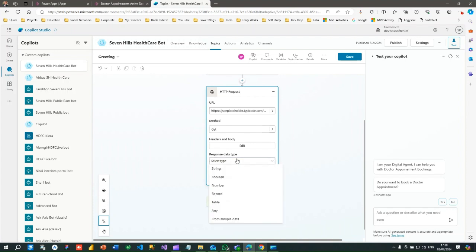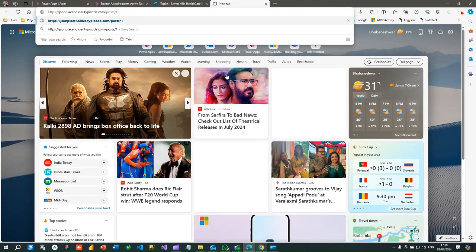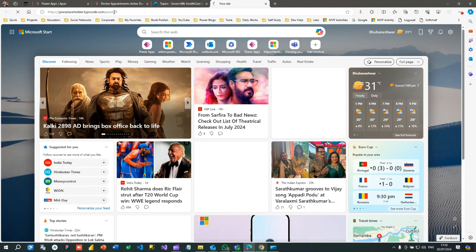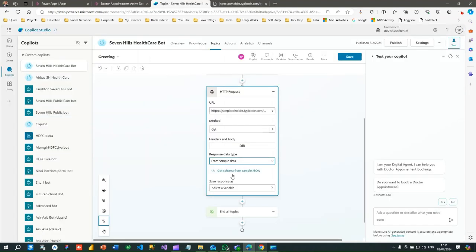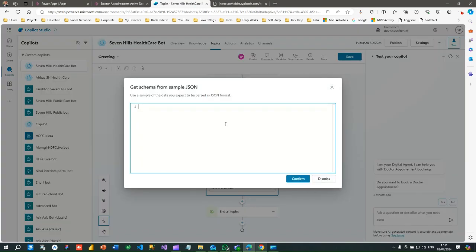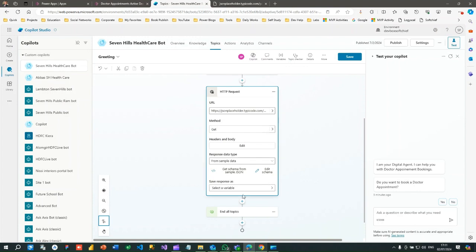And response, I want to keep it in a variable using from sample data, right? Because when I access this web API, it returns a response. That response is a JSON object which has user ID, ID, title, and body. I can copy this sample and use it here from sample data and get schema from sample JSON and put it as your sample return type. Okay, now we have created a variable.